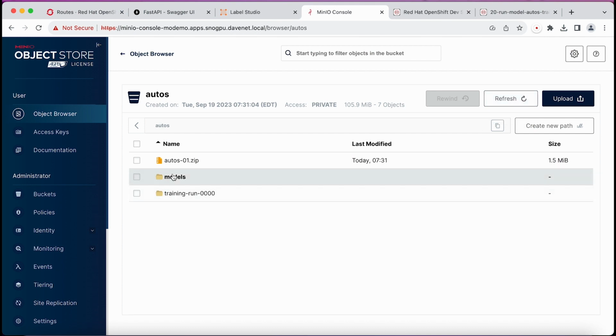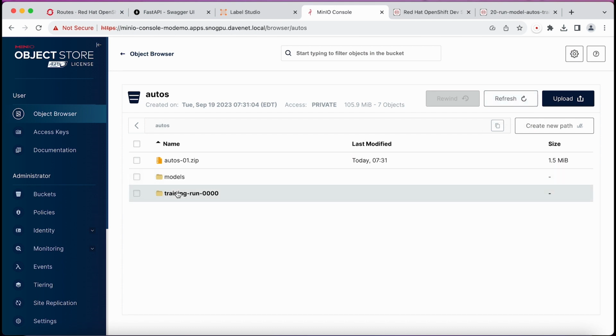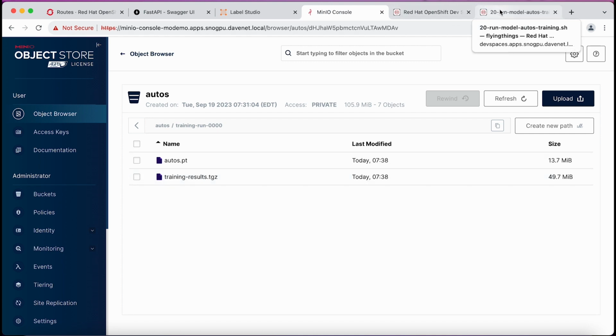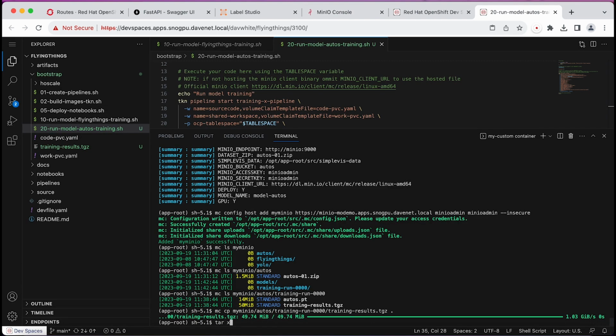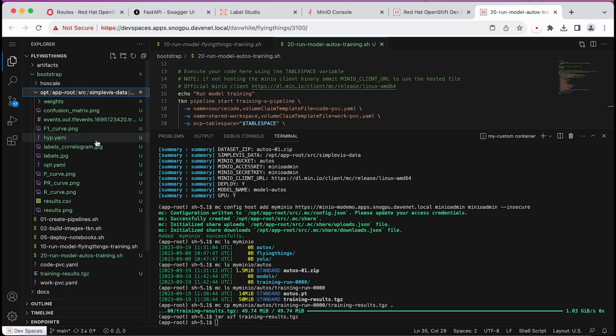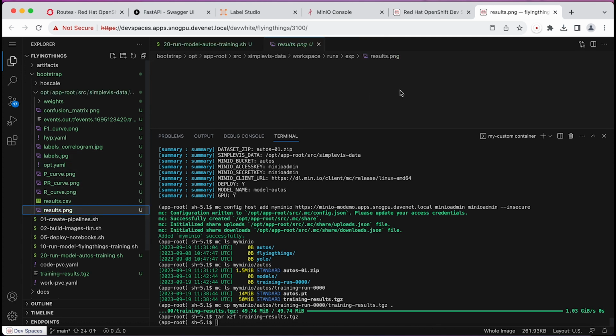YOLO reports on the metrics of the training, which is captured in our pipeline for each training run. I can pull this from Minio and see how it ran. I'll pull it into my DevSpaces workspace and take a look. There are many useful charts, but for now we'll look at the overall results, which shows the accuracy of predictions over the course of the epoch runs.